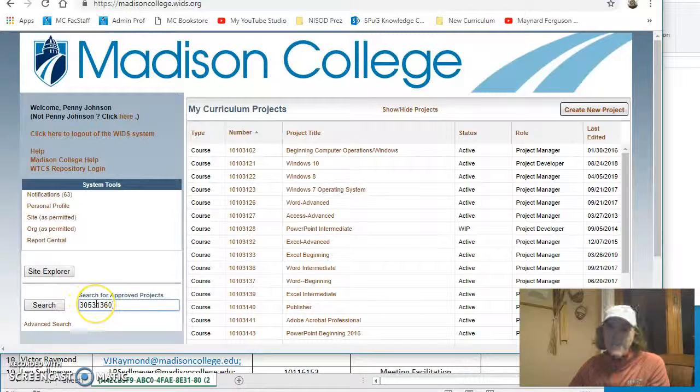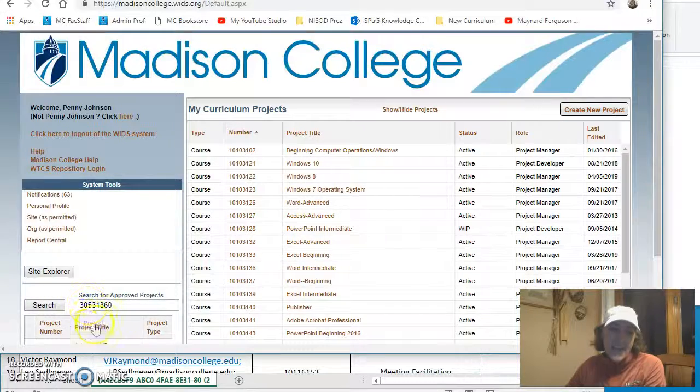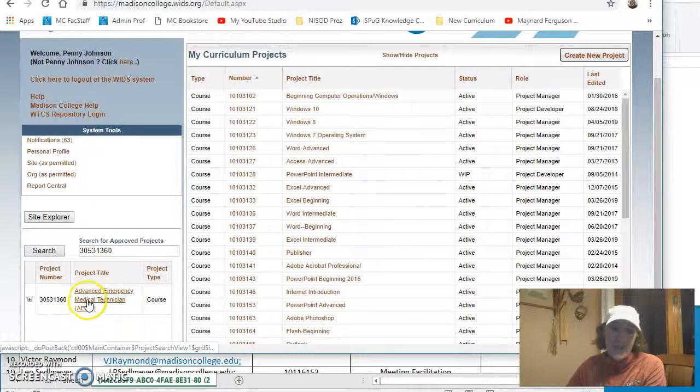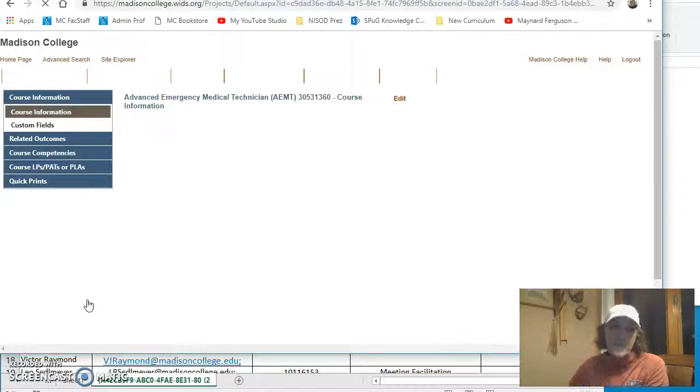So you can see here, I'm already logged into WIDS. I have your course number here, and I'm going to click in the search box, and I'm going to click on search. That'll pull up the name just down below. So I'm going to click on that course name and let that advance. It's always a little bit slow.